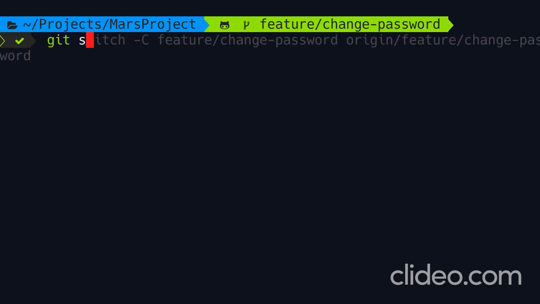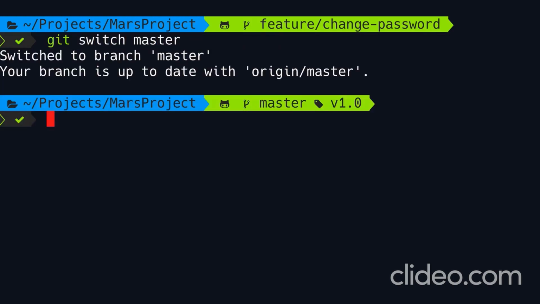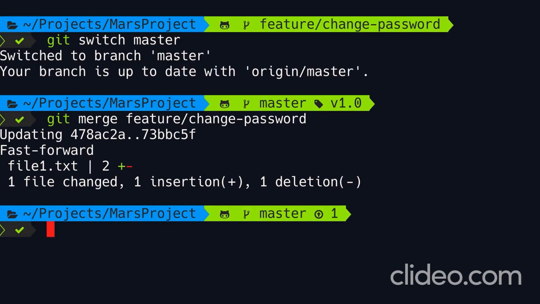So we have to merge this branch into master. That is very easy. We switch to master and then run git merge feature/change-password. Good. Once again, we have a fast forward merge because this is a very simplified example. In a real case scenario, most likely you will have conflicts. But I'm not going to repeat that here because we already talked about resolving conflicts.